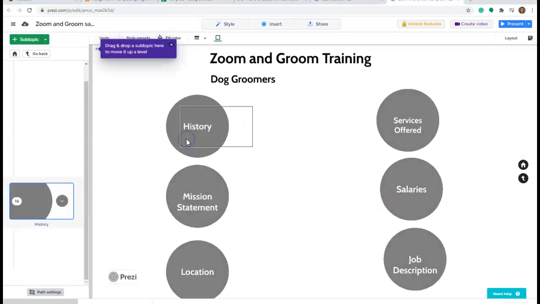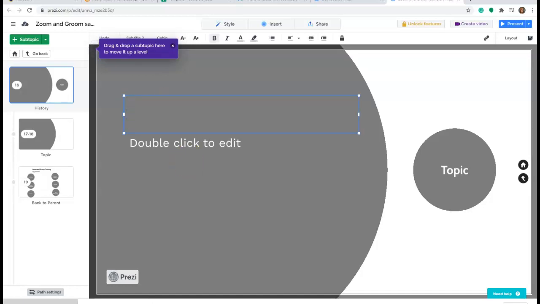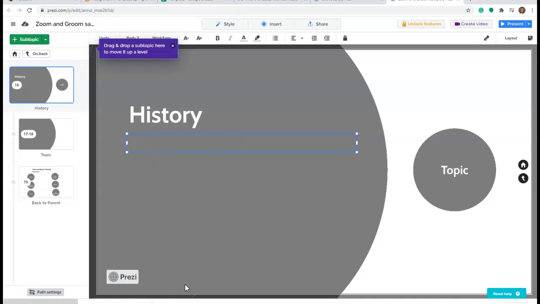Notice that when I double click on this, it flips over. So each topic is like a double-sided coin, and you must populate both sides. So I'm just going to name this History again so that we know which topic we are talking about. And you can refer back to the case study to learn more about the history of Zoom and Groom, and you can recap that here. So here is where you would summarize the history of Zoom and Groom.